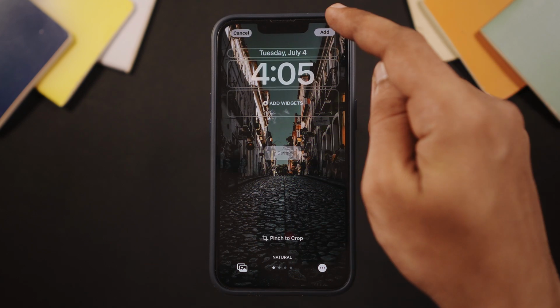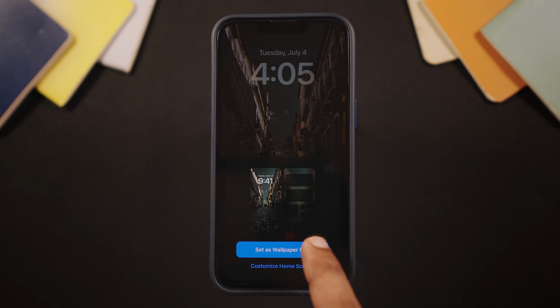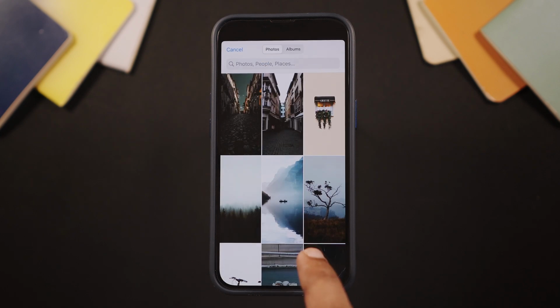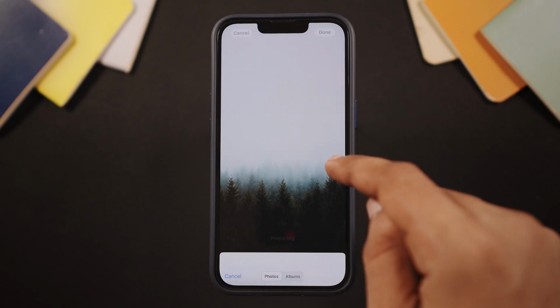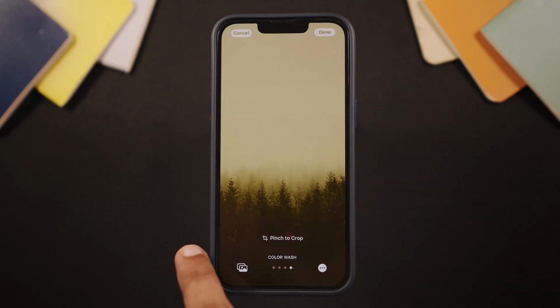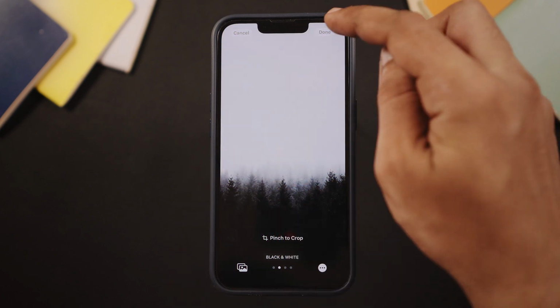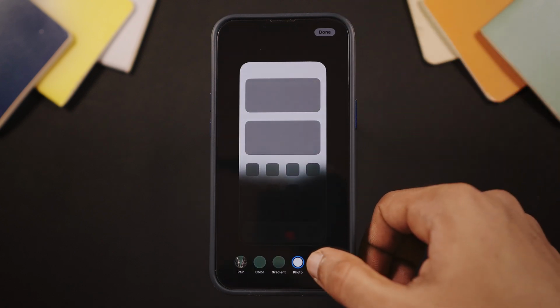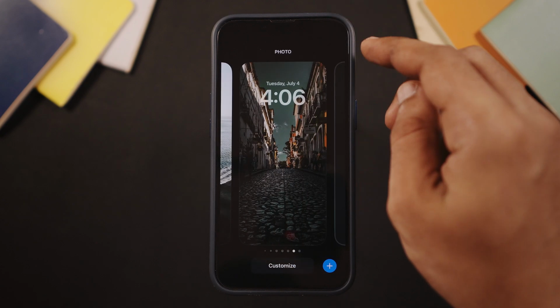Click on add. You can use the same image as your home screen wallpaper, or you can change it for a different home screen look. Tap on customize home screen and tap on photos to select a different image. Swipe to preview filters. I like the black and white. Tap on done. You can also blur the image by tapping the blur icon. Tap on done to set the image.